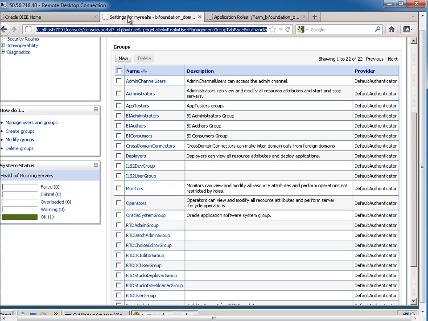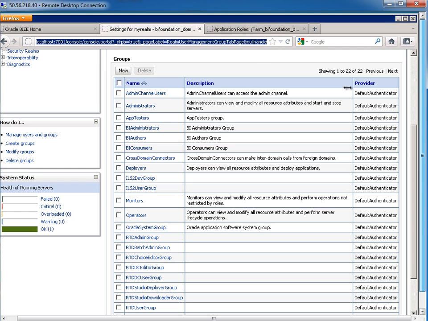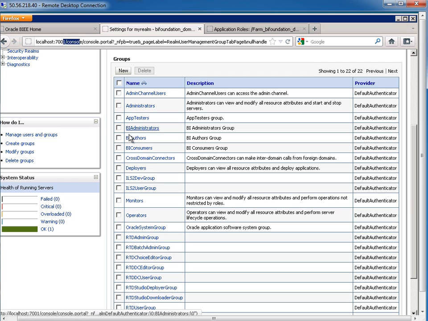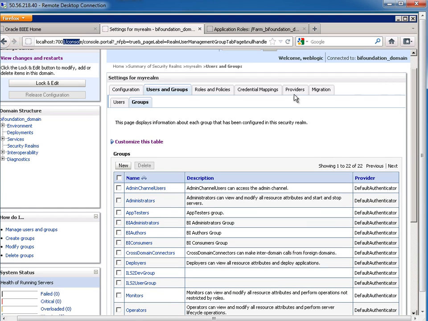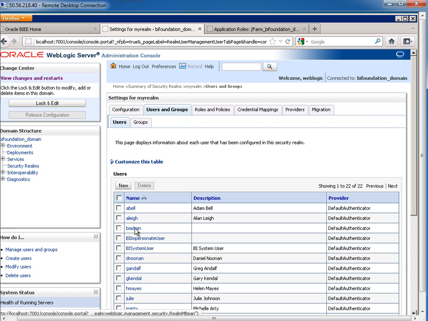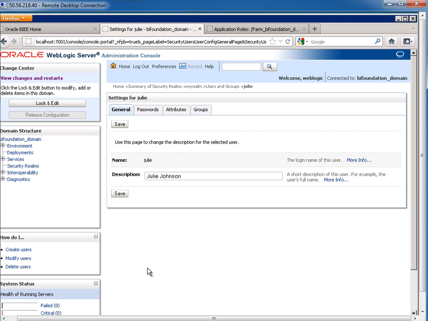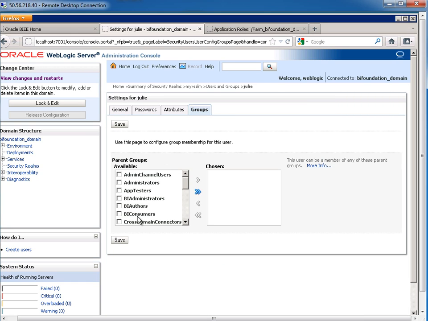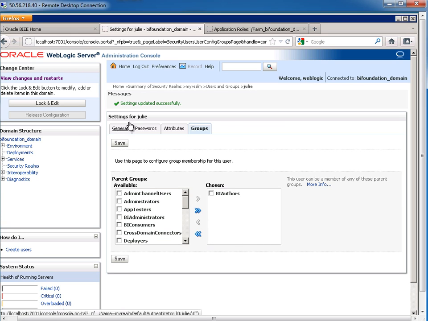So here I'm back at the console. I already have this group defined as BI authors. If I want to associate user Julie with that, I can go to the users. Here's Julie, and then here are the groups. Then I shuttle over whatever I want her to be a member of. So here I'm going to shuttle over BI authors, and I'm going to save this.